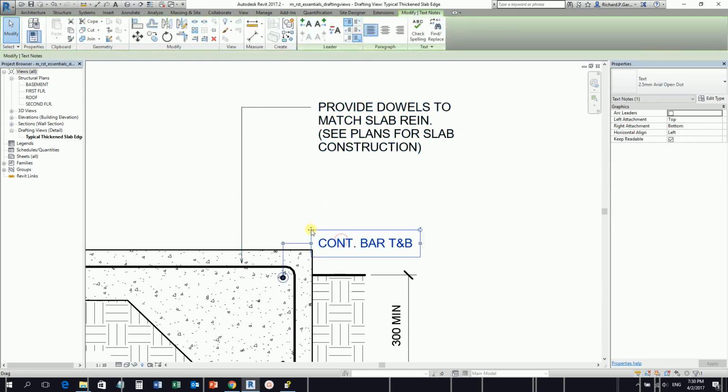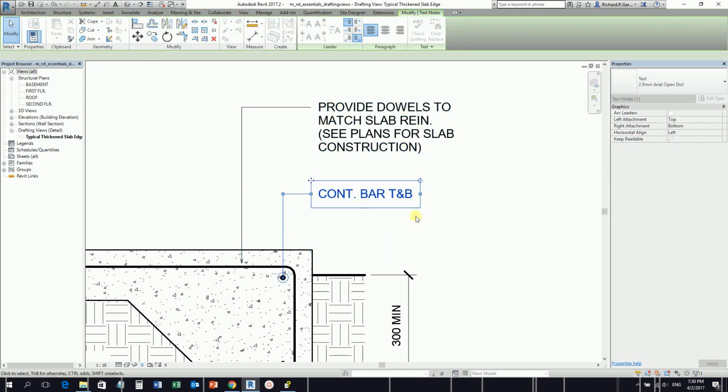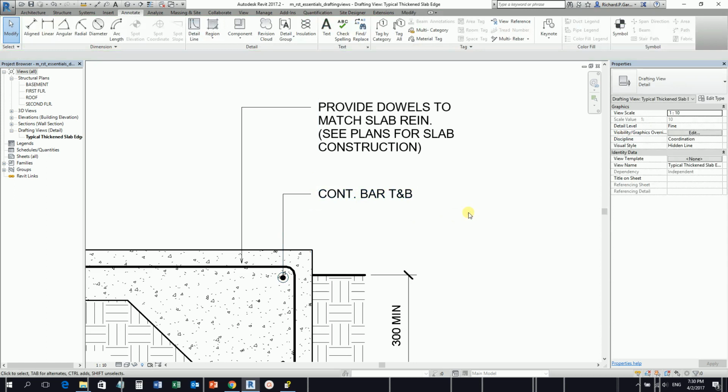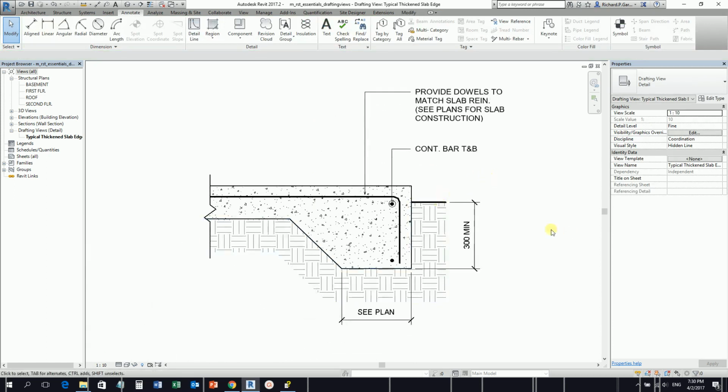Okay, so every time you create a detailed view, just make your view tidy. Okay. Alright, so there you go. So this is now the drafting view of my typical T-can slab edge.